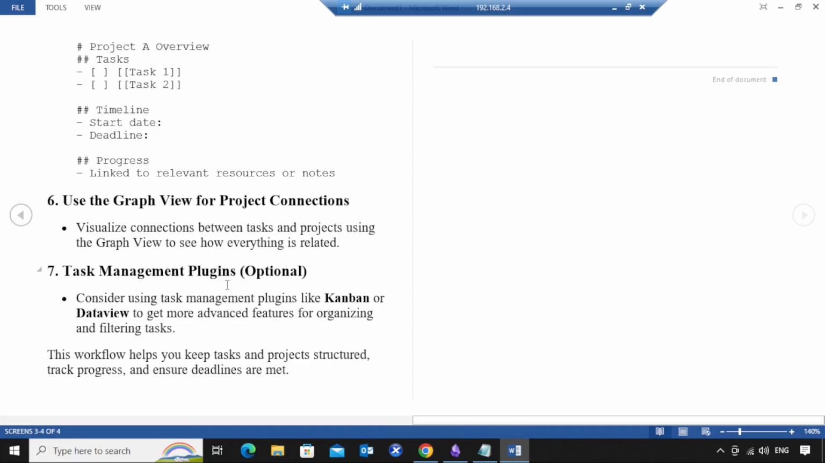At any point in time, if you feel that as a project manager you need some kind of plugin, you can use it. But if your job is already done and you don't need any plugin, then you don't have to install any. As a project manager, you can consider using task management plugins like Kanban or Dataview to get more advanced features for organizing and filtering tasks. This workflow helps you keep tasks and projects structured, track progress, and ensure deadlines are met. You can use these plugins at any point in time.